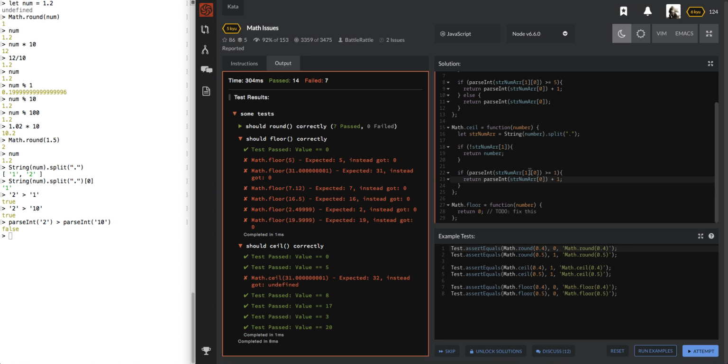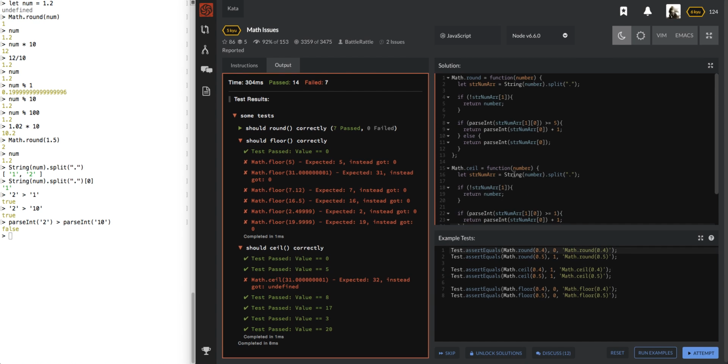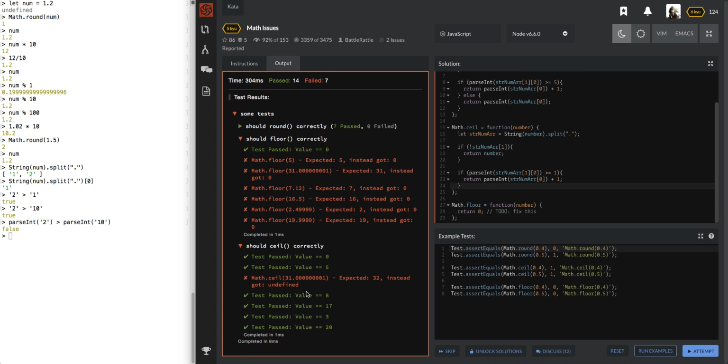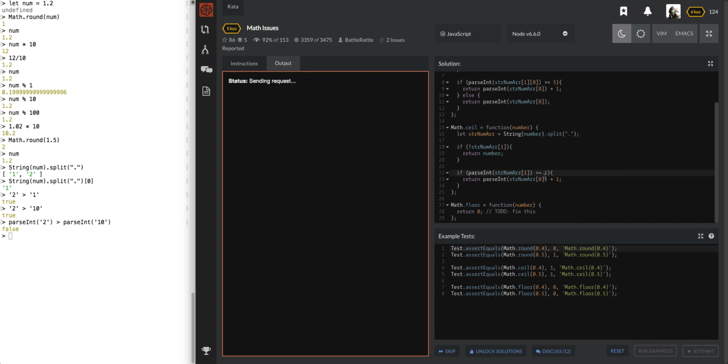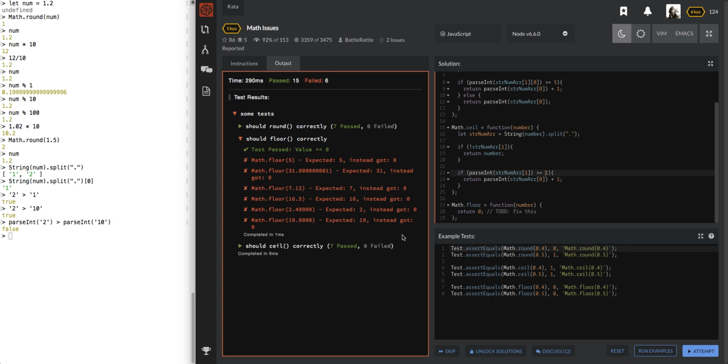Cool, I failed everything except for 1. Let's see, expected 5 instead got 0. What? How do I give them, oh wait, no, ceiling. Okay, what the heck? Did these guys just flip? I don't know. Ceiling of that expected 32 instead got undefined. Okay. Damn, look at that sneaky thing. Now instead of that, let's just look at that value. And I think that would work. Cool. Yeah, the ceiling all worked.